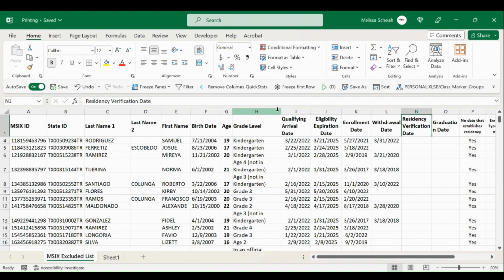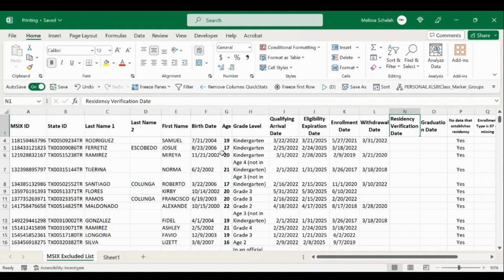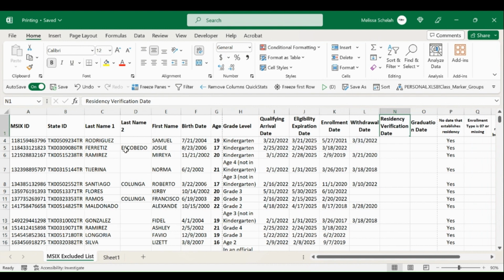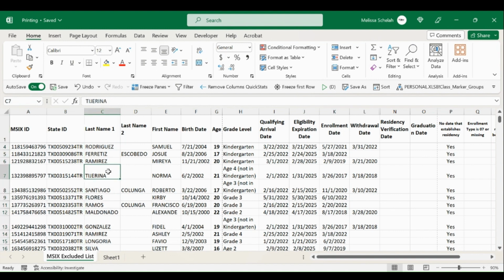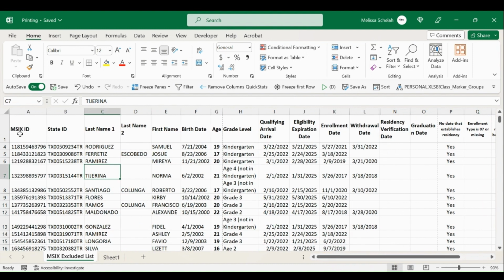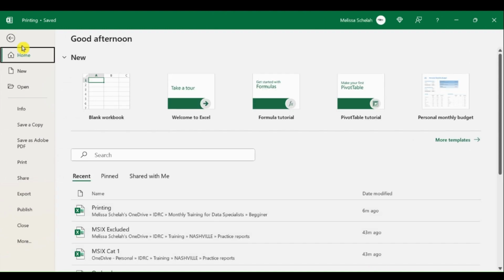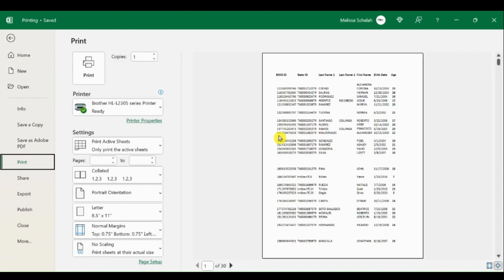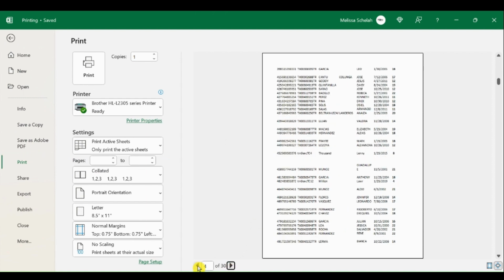So this, we could even make it more narrow, and this one too. And remember, you can always wrap the text if you need to. Okay, so this might work, but let's go look. So we go to File, Print, and no, we have 30 pages. That's too many. This is not working out.